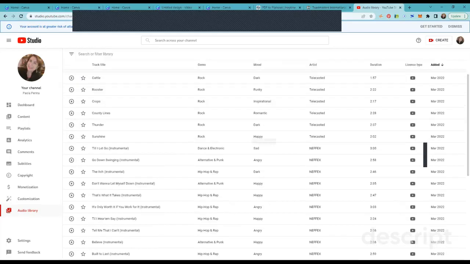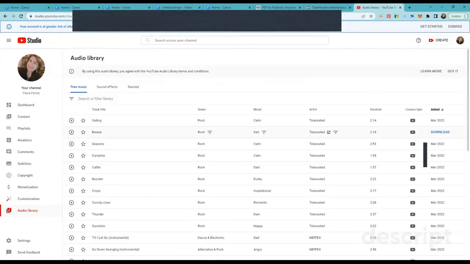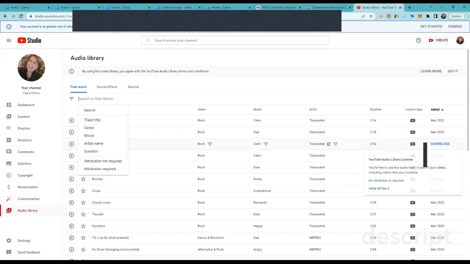As you can see, you have thousands of tracks. I think it's over 60,000 tracks right here that you can choose from. You can also sort through these by gender, mood, artist name, duration, etc. All kinds of them. You can download them. Each one of these is free for download. There are some that have attribution required, and others attribution is not even required.